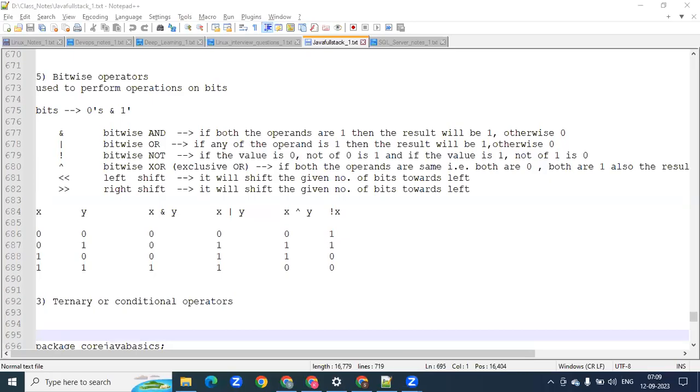In the last class, we discussed bitwise operators, which are used to perform bit level operations. We have bitwise AND, bitwise OR, bitwise NOT, bitwise XOR, left shift, and right shift. How is this going to work? What operations are we going to perform on bits? How are we going to perform that? We will see today with an example.